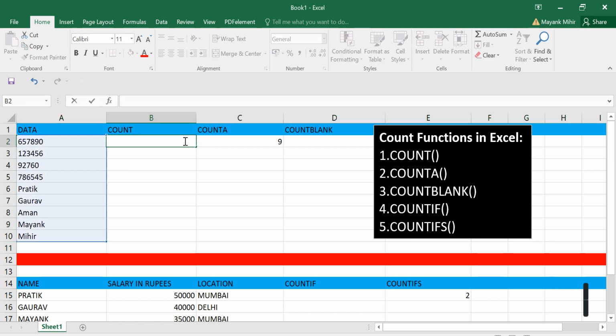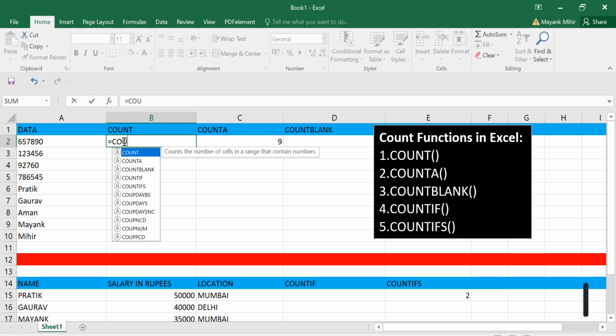So how to write the COUNT function? We will come to a cell and write equal to. You must remember that whenever we use a function or a formula in Excel, we have to use the equal to sign before it. So I give equal to, and then I write COUNT. I retained only COUN.